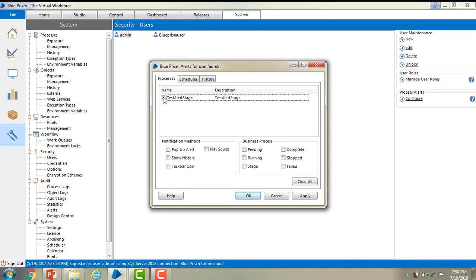Now I'm going to select the process over here. In the given section, the notification methods are there. Once you have selected the process, below that you have the mode of the notification method. The alert can be shown as a pop-up alert, including showing history or a taskbar icon, and along with that you can play the sound also when you are using the headset. You can select all the options based on the notification method that you want to be. As of now, I'm going to select all the things.